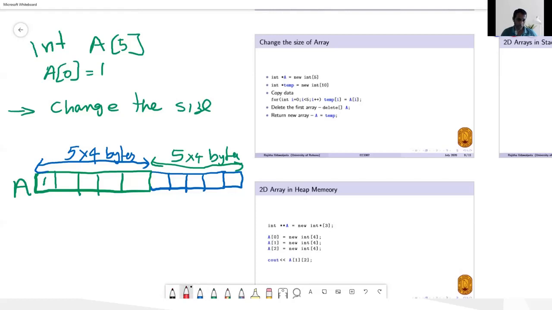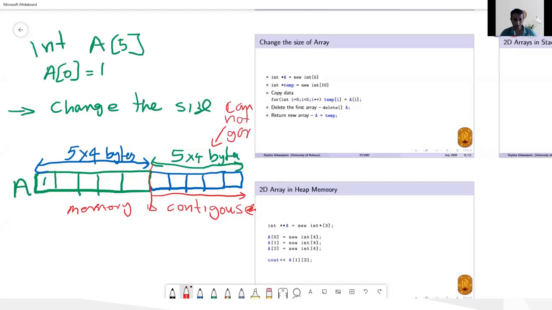What is the other condition? The main condition is that the memory is contiguous. That means one after the other. The memory is in the same place, one after the other. So the new part should start from here, and you have to allocate 20 bytes. So this you cannot guarantee. Okay, the reason is because you may have used this memory for something else.